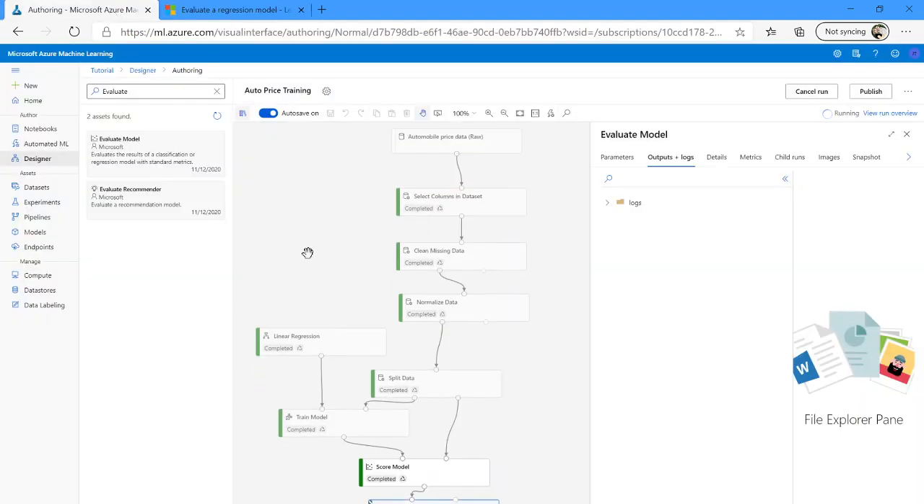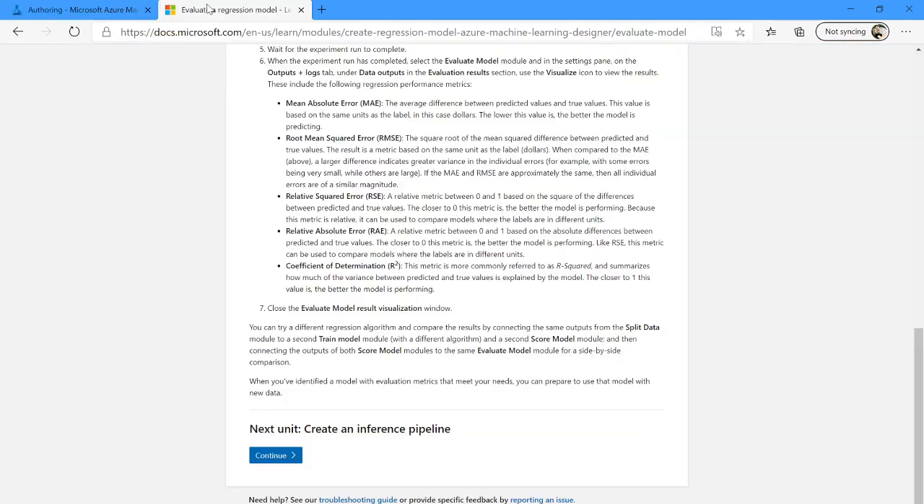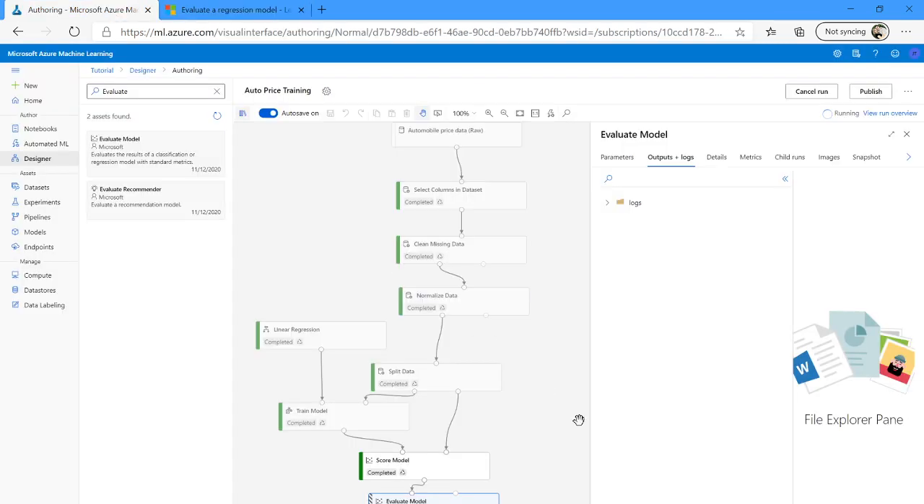Let's see, finish. It's not done yet. And it still might take a while. So I'm going to stop the streaming and continue when the experiment is done running.